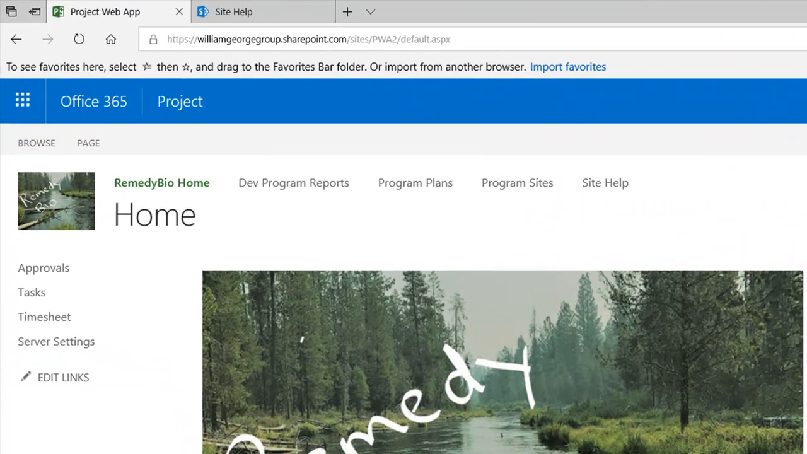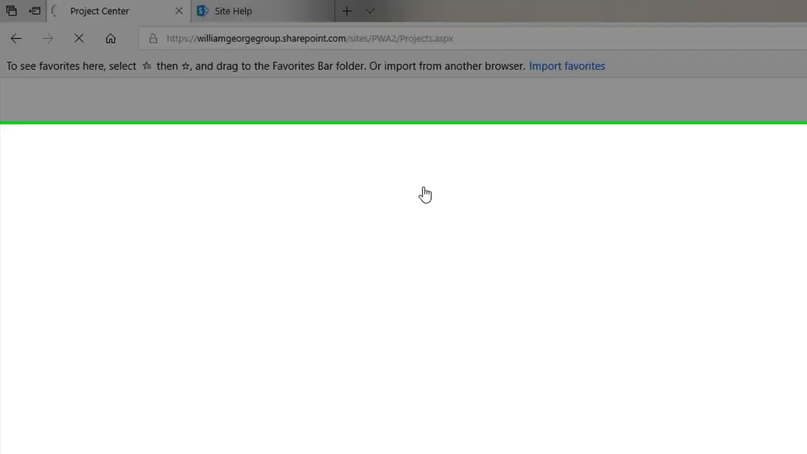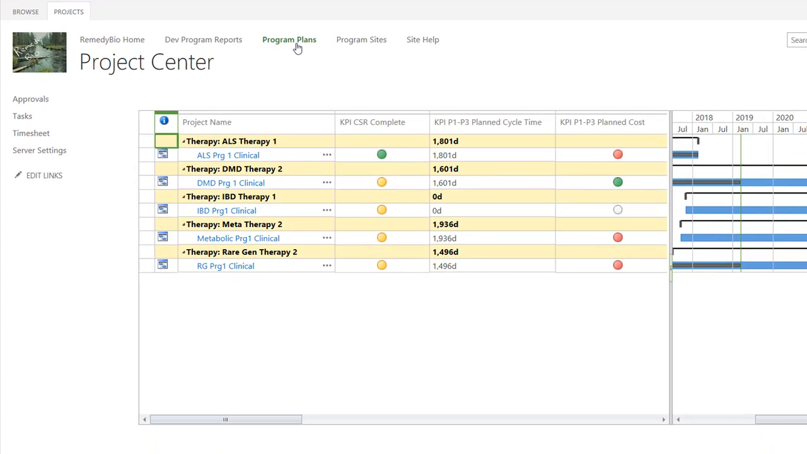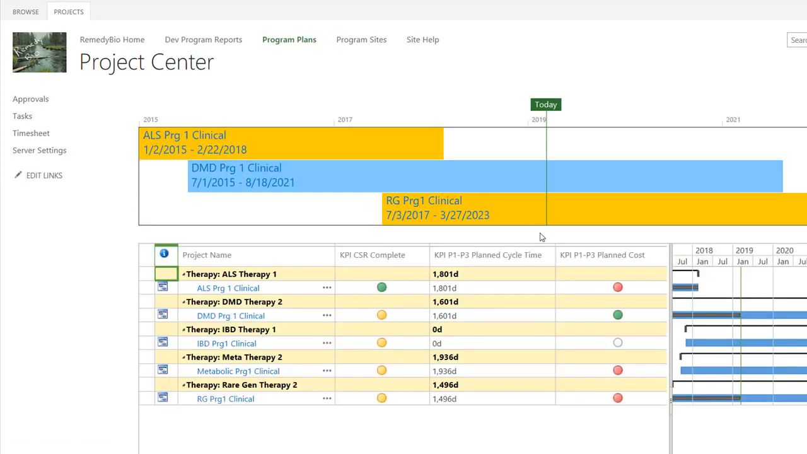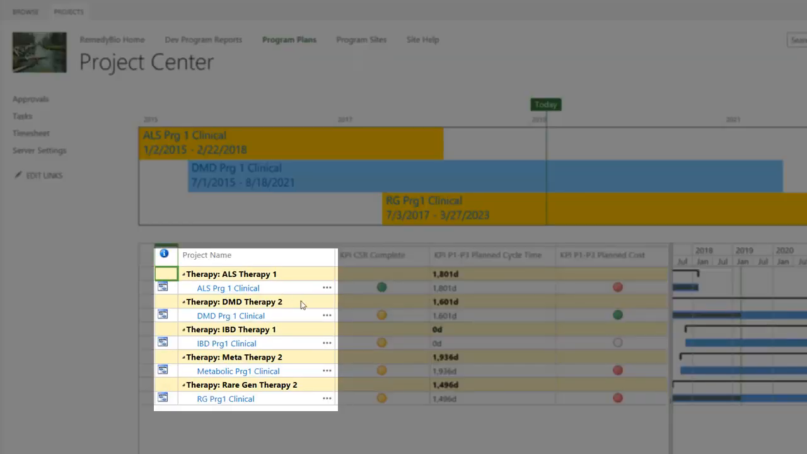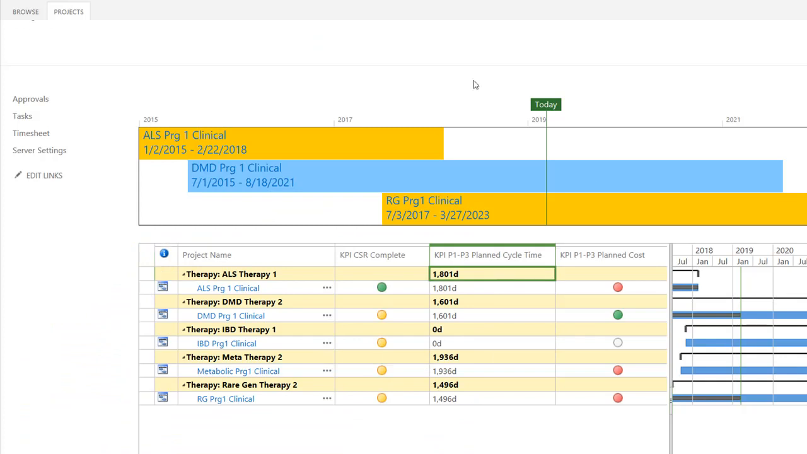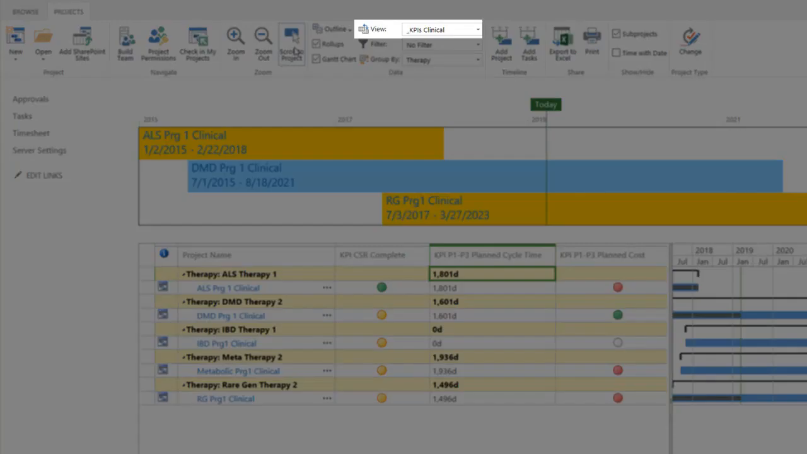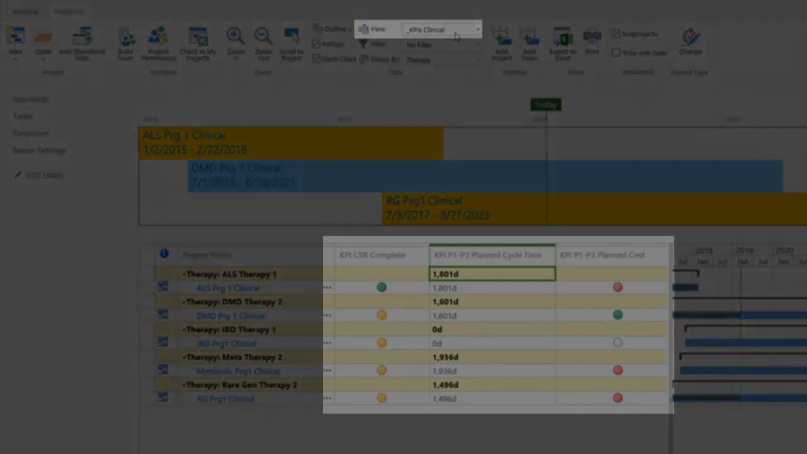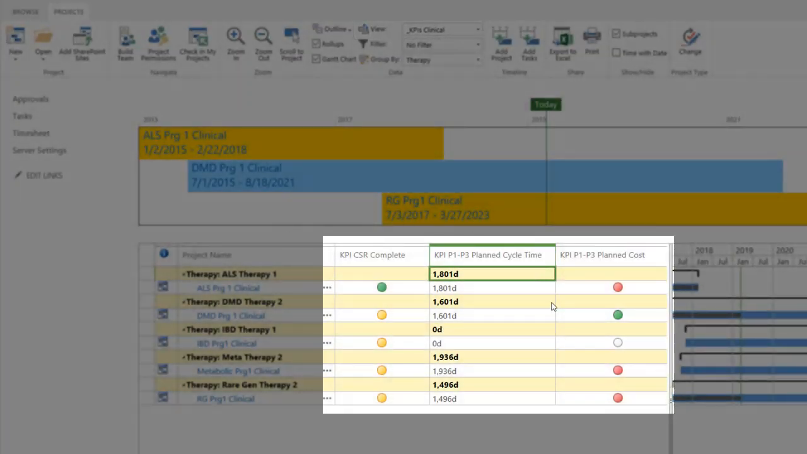I'm going to start the demo by showing you the Program Plans page and a view that contains the KPIs we will be following. So here's the Program Plans. Here's my portfolio of clinical study projects, and the view I'm using here, if we take a look at the ribbon, is the KPIs clinical view, which is showing me these three KPIs.